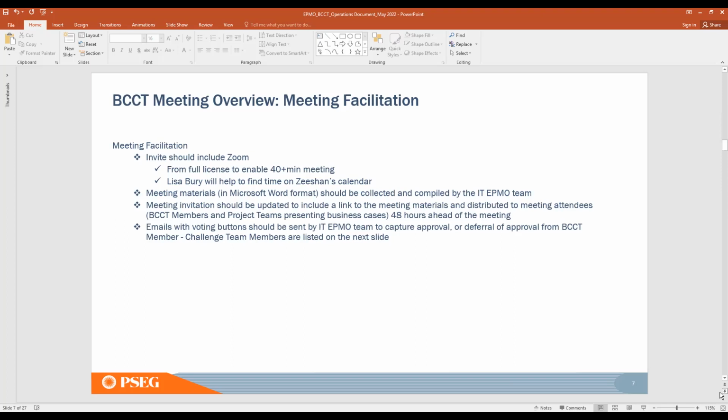how the meetings are scheduled from the IT EPMO mailbox. So when the BCCT meeting is concluded, at the end of the meeting, emails with voting buttons are sent by the team. And I have examples of those communications in this deck.